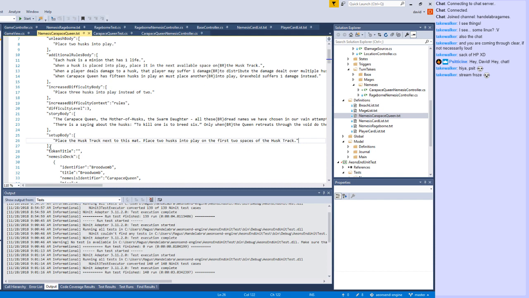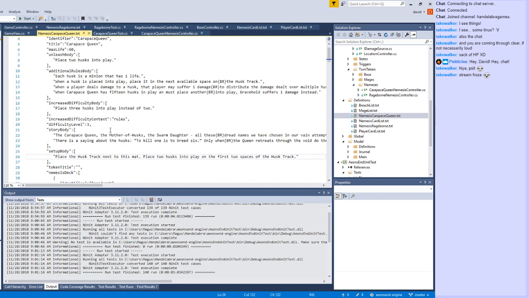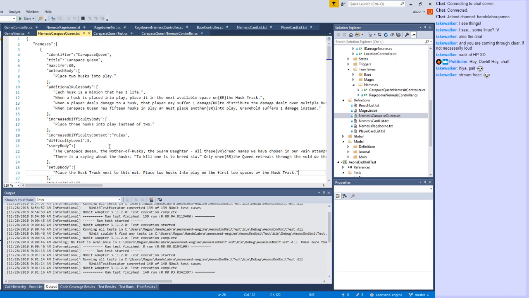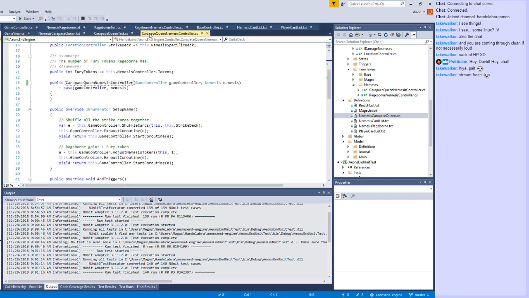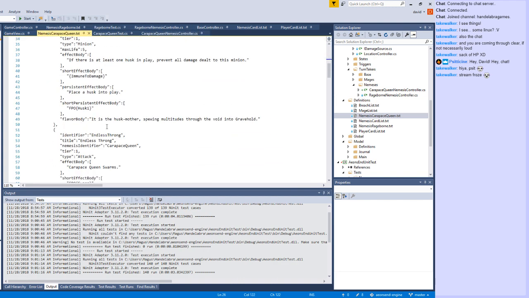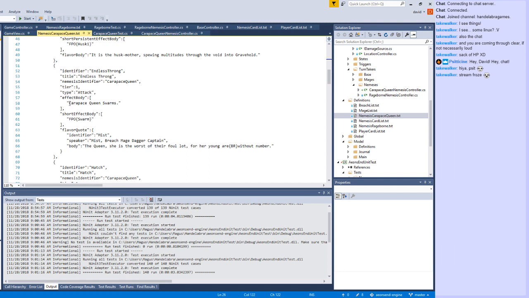So basically what the Husk track is, if you look at, oh goodness, I don't believe it is in here, so I'm sorry, you're just going to have to take my word for it. The Husk track is basically a line of little Husk tokens that as it fills up, she does different things for the different levels. So periodically there will be a card that says the Nemesis Queen Carapace Queen swarms, like this one.